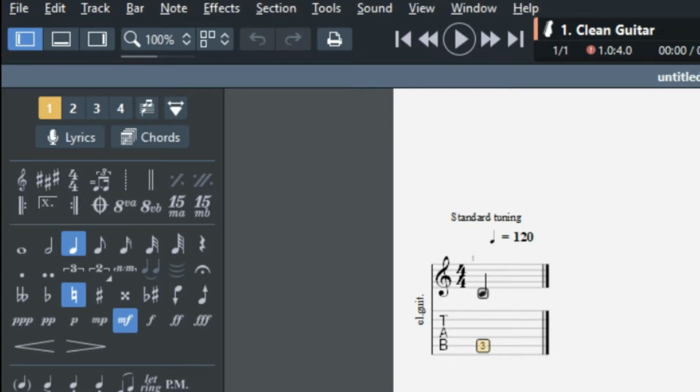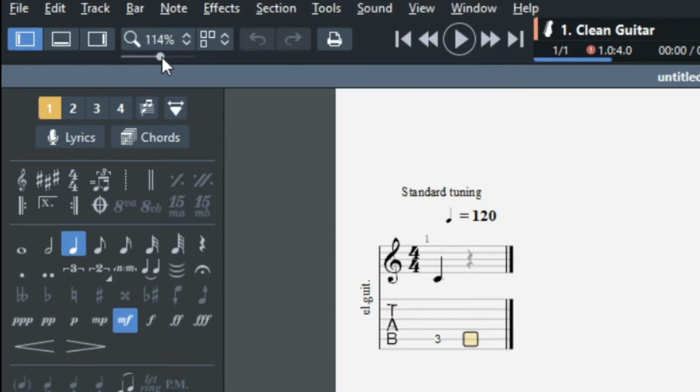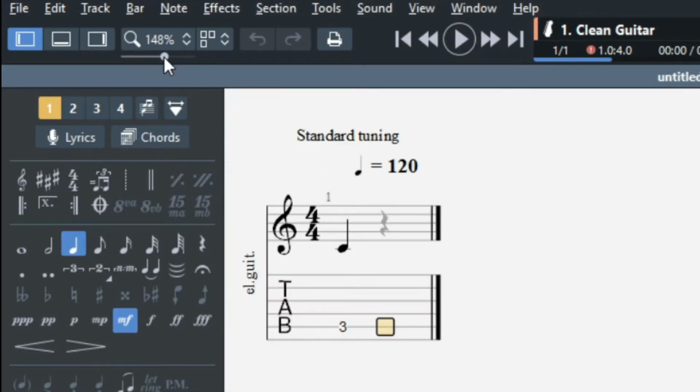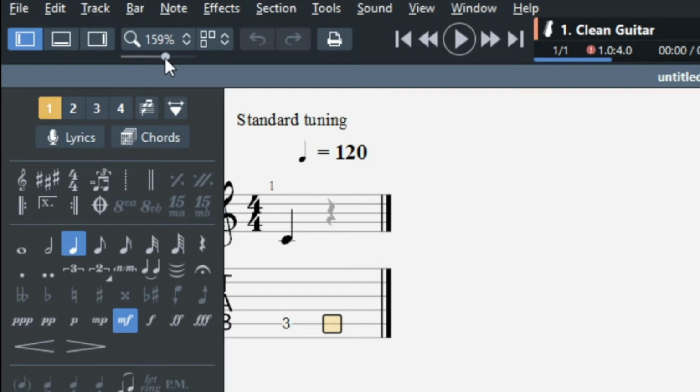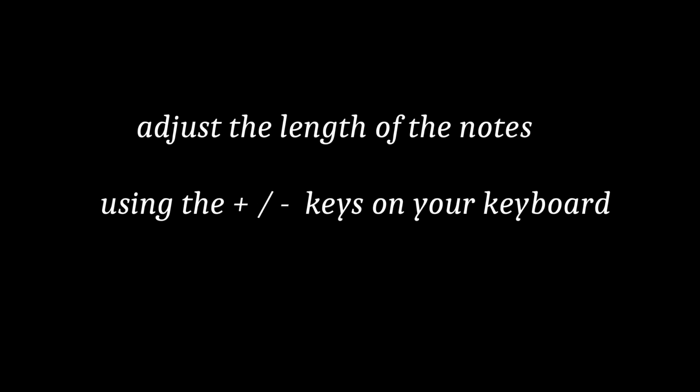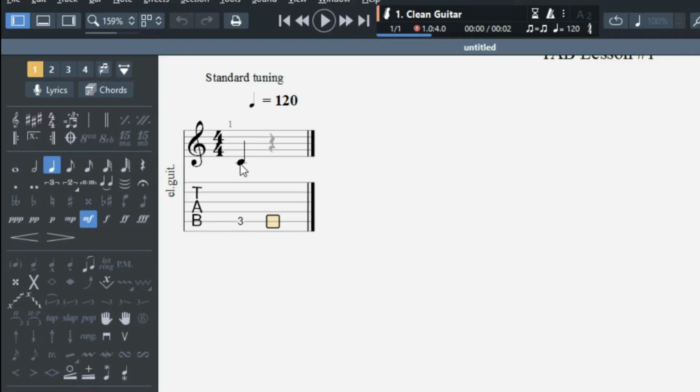Then I like to hit the right arrow to go to the next note. And we can make this bigger. There's something up here, a little slider up at the top left. I like to work at about 159%. We've entered third fret A string. Now it's a quarter note.